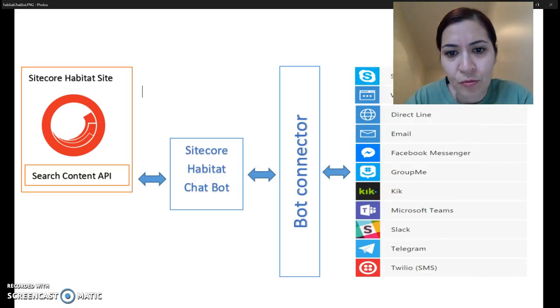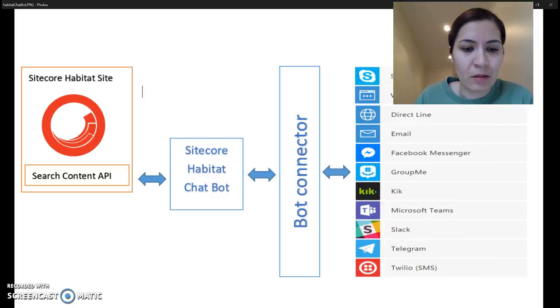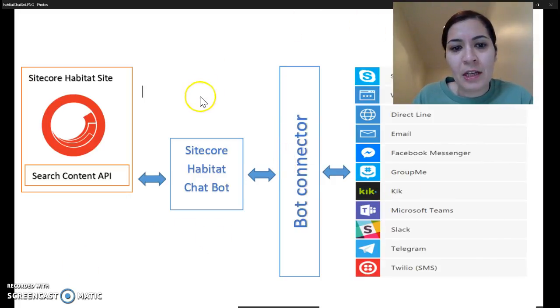Our module has two different sections, or two different components, if you can say it. So the first section is our bot, and the second section is our search API that is built on top of Sitecore Habitat. So what happens is we are using Bot Connector, which enables us to communicate through different channels.